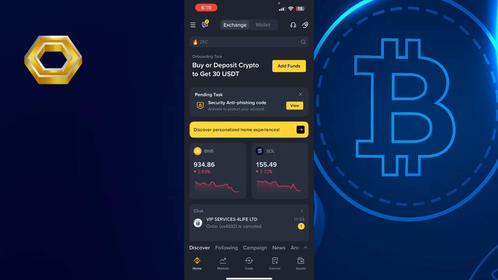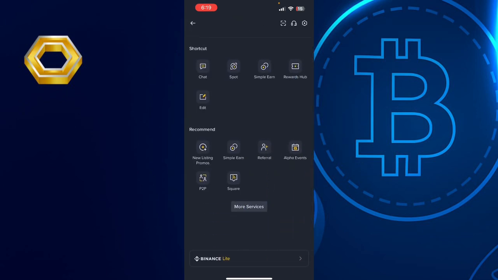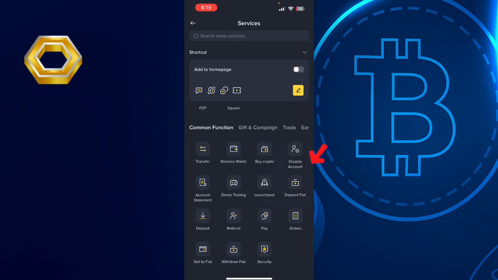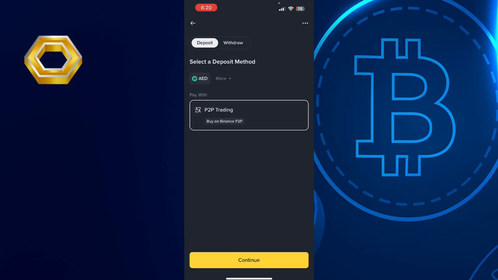So in order to do that, once you're on your home screen, at the top left, click on the menu icon. And then you're going to scroll down and click on more services. And then you're going to look for deposit fiat, or you can just search for it and then click on it. Once you do that, just go ahead and click on continue to pay with P2P trading.